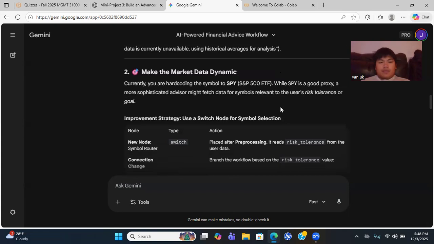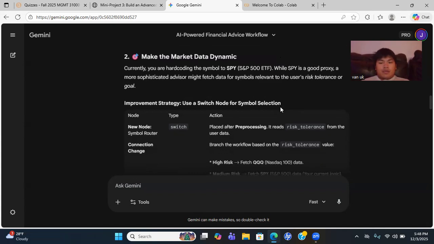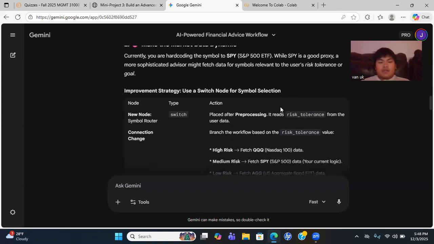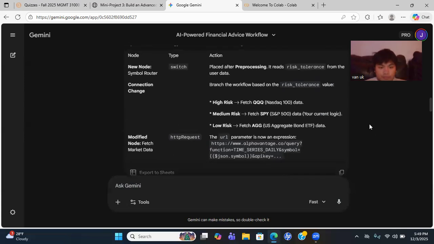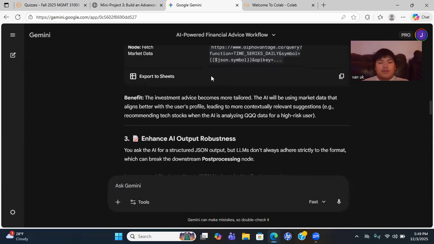Make the market data dynamic. Currently, you are hard coding the symbol to SPY. While SPY is a good proxy, a more sophisticated advisor might fetch data for symbols relevant to the user's risk tolerance or goal. And here are some improvement strategies. For the symbol router, a switch placed after preprocessing reads risk tolerance from the user data.